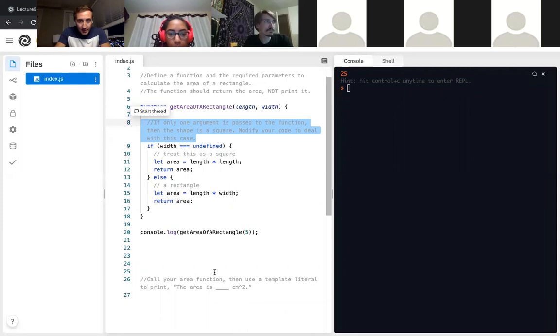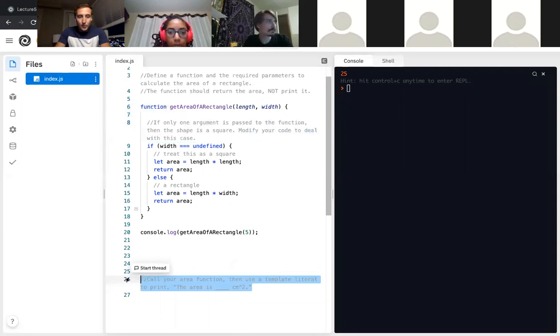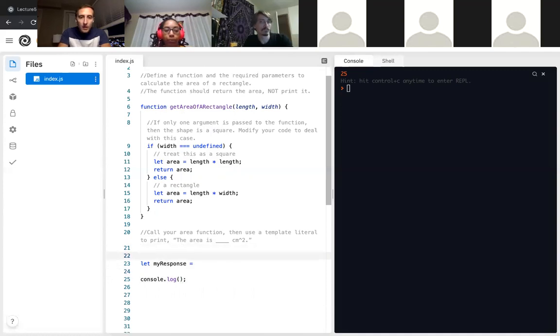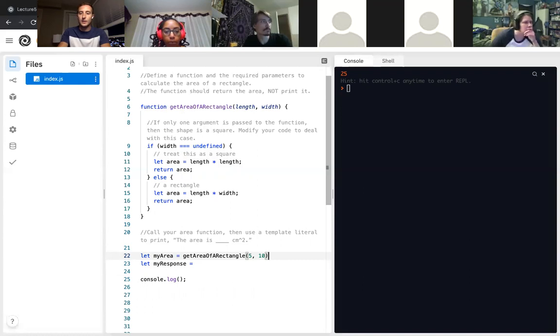Call your area function and then use template literal to print out. Oh, you are so needy tonight. Okay, fine. We got to prepare that template literal. So my response equals, and then let's go ahead and do that. We're going to say let my area equals this, and we're going to say 5 times 10 as always. And then we need to create our template literal.